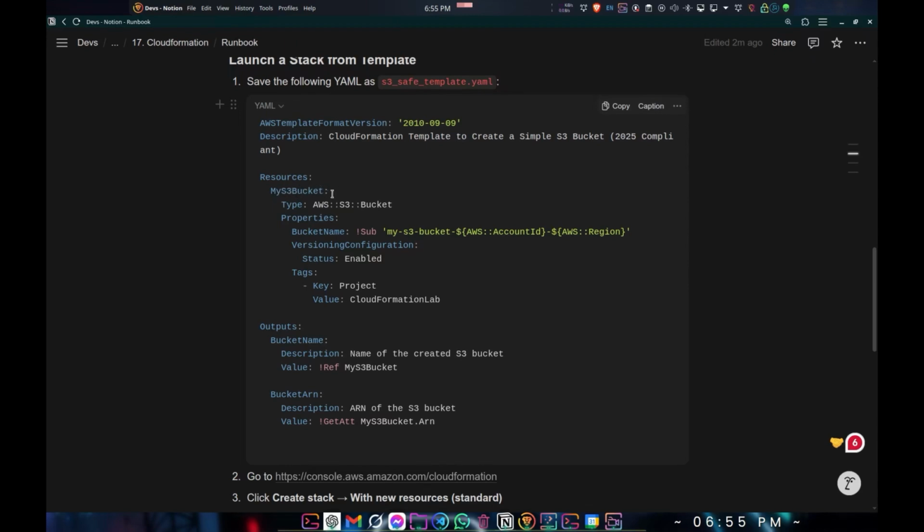So there is a type and there are some properties. What is the name that we want to put on our S3 bucket? The name could be, in our case, my S3 bucket, the account number that we are using with CloudFormation, and the region that we are putting it in. So this is going to be our S3 bucket name.